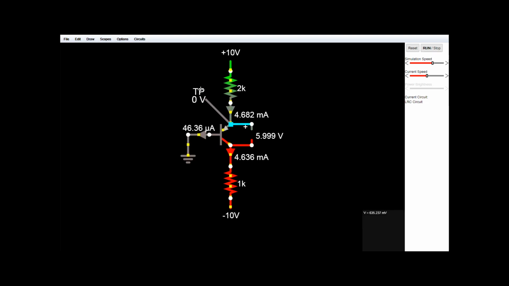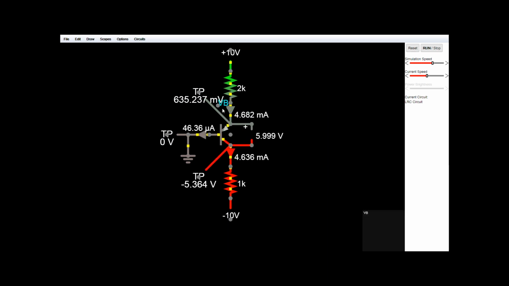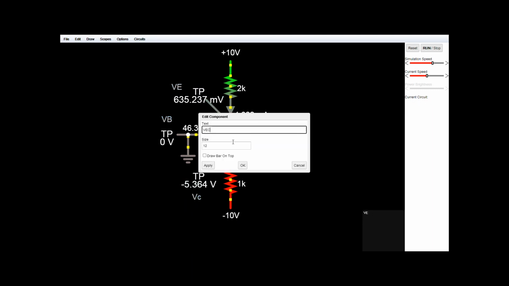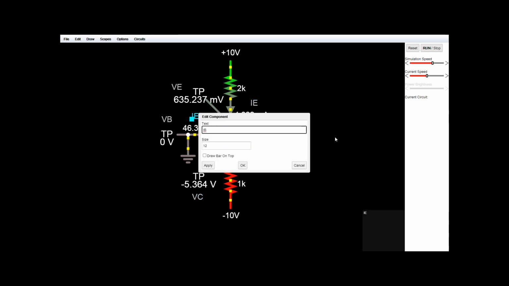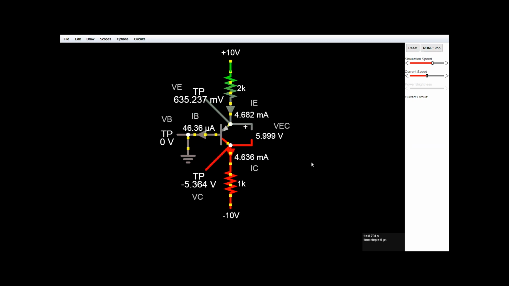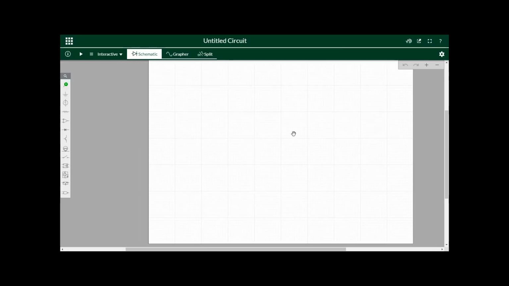We have our VC of 6 volts. Now I'm measuring VE and VC and VB. And you can always put some text. So I press the keyboard T, and I can put some text around so I know what I'm reading. And here you have the system with all the currents and voltages simulated in Falstad. Now let's go and use Multisim.